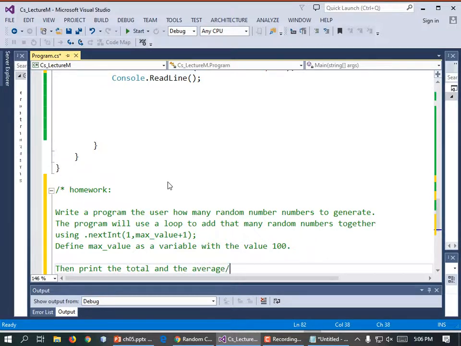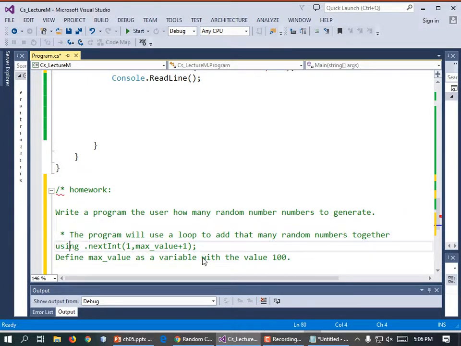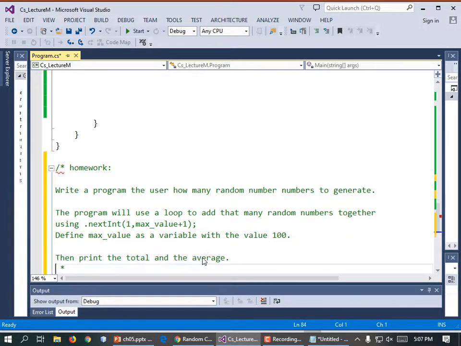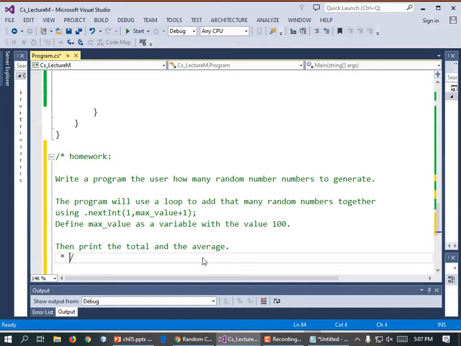How would you calculate the average? You just divide it by the total number, right? So if the user said they want 2,000 numbers, you're just going to divide it by 2,000. Wish I wasn't being so stubborn about putting asterisks everywhere, but I know why they're doing it. All right. That makes sense? Can we scroll back up? Yeah, sure. All righty.